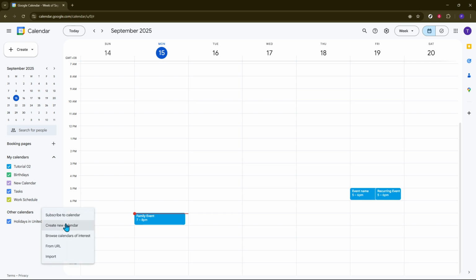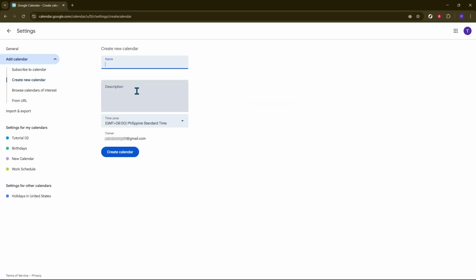Now let's name your new calendar. You might want to choose something straightforward like Family Calendar to make it instantly recognizable. There's also an option to add a description. Feel free to put in any specific details about what you intend this calendar to be used for, like family birthdays, outings, or shared tasks. Once you're satisfied with the name and description, go ahead and click Create Calendar.